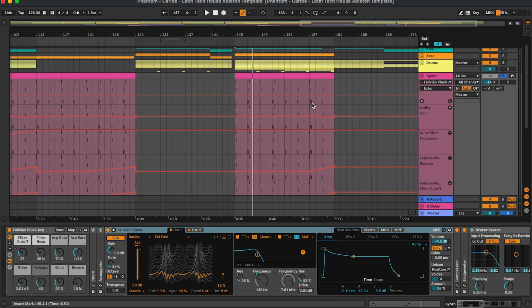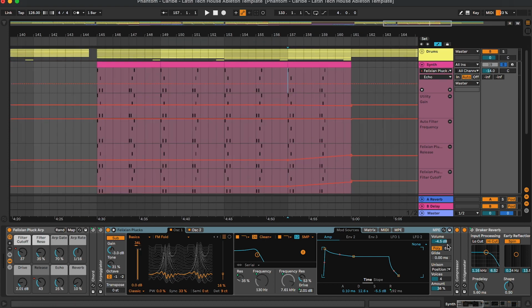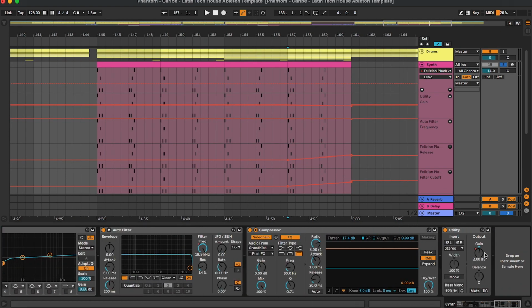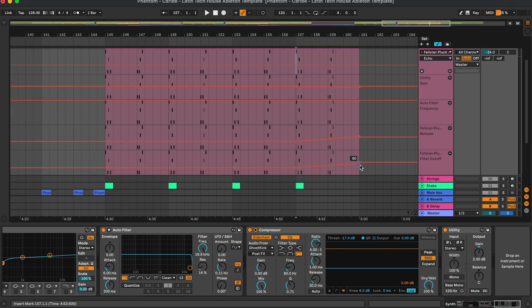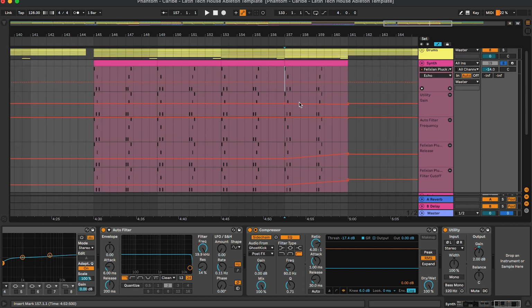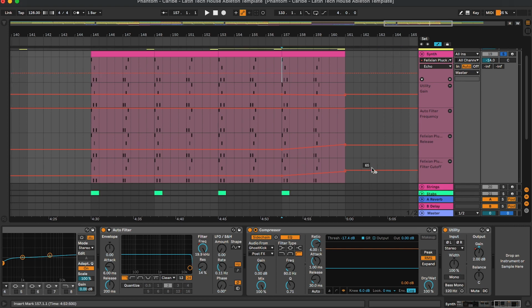So the first one is simply a gain automation that we did with the utility, and it's basically to reduce the volume when we are increasing the filter cutoff and the release. And this is just because when you're increasing the release and the filter cutoff, you're also kind of increasing the volume because there are new frequencies coming in. So in order to maintain the same level, I've also done this utility automation.